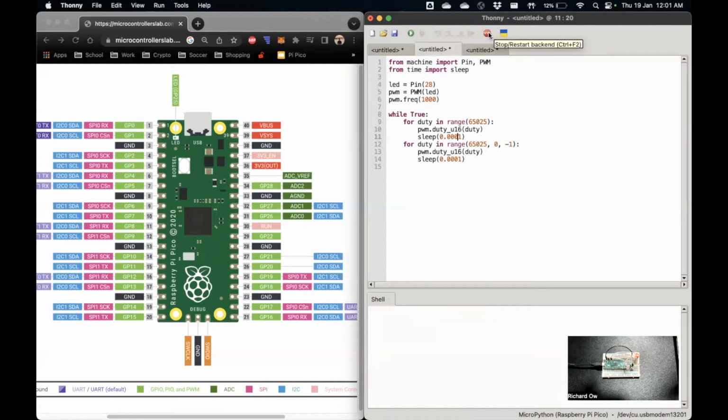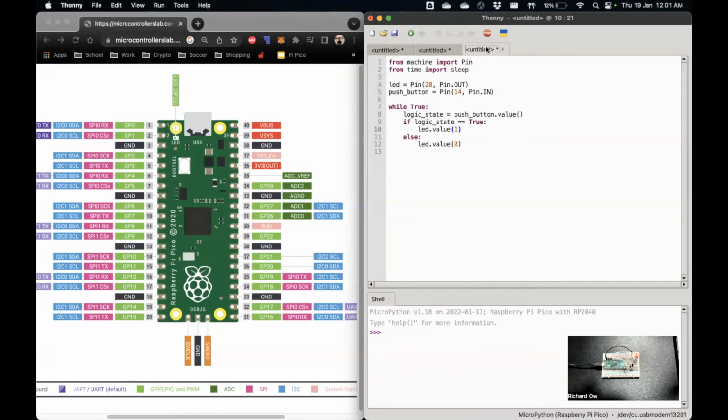Okay, so lastly, the last activity I have is to control the LED using a toggle function with the button. Similar to the first activity, I imported pin and imported sleep, but technically we don't really need sleep, so let me just remove this here. I set the LED to pin 28 and it will be the output, and I set the push button to pin 14 and it will be the input.